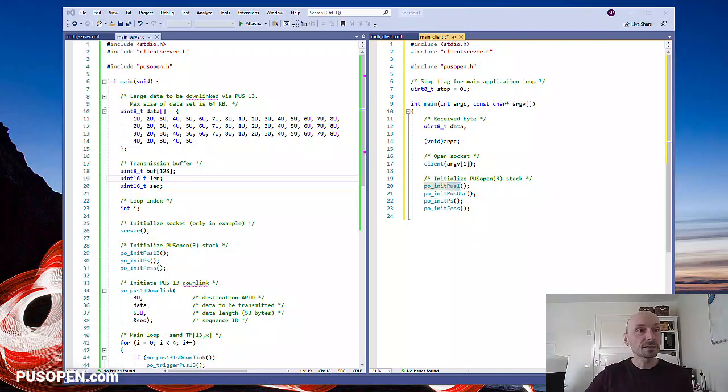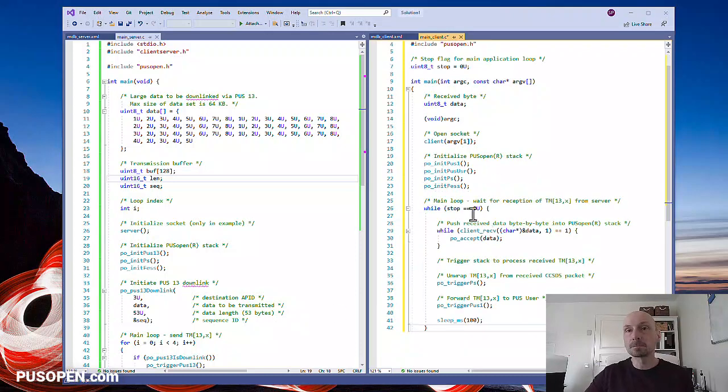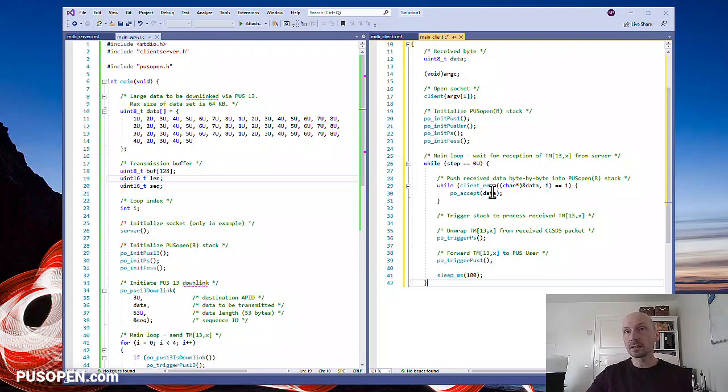So how the receiving side will work is we will define a loop here, which will be our main loop, which will wait for the data coming from the server. We will accept the data. So whatever byte stream will come from the server, we will feed it from the bottom into the stack, and then we will trigger the packet layer to recognize the packets in the byte stream, and then we will trigger PUS1, and we will do that in the loop until we have all of the packets received. So we will see how it works in a minute. Let me just finish the main function.